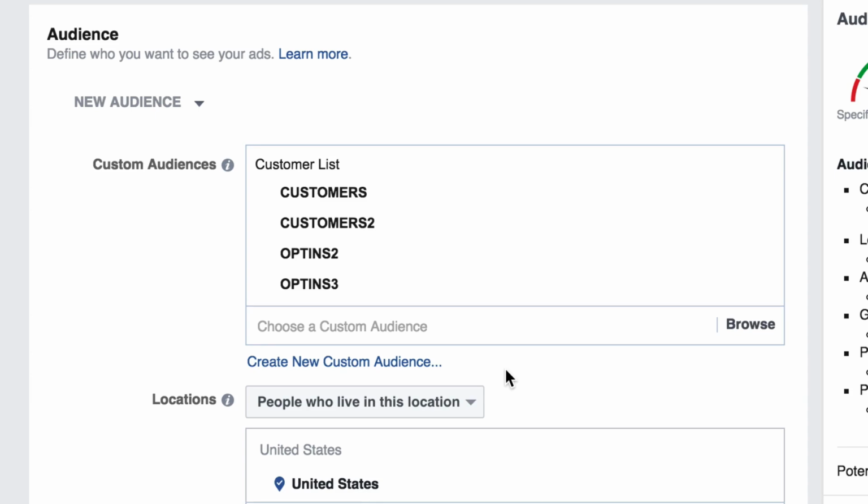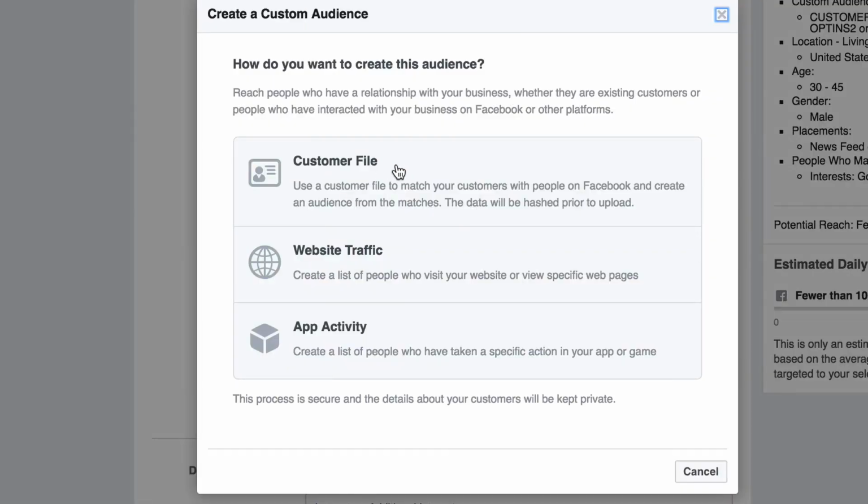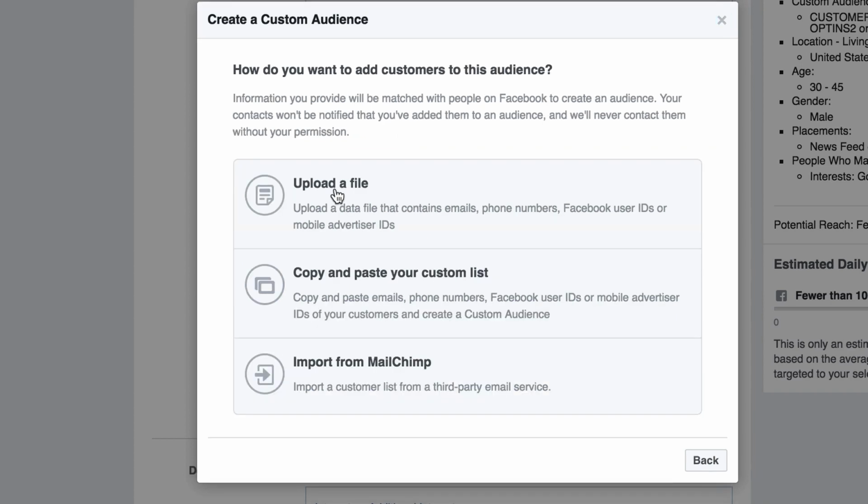But get again to this screen, and then you want to click this link here, create new custom audience. So you're going to click that. And then it says, how do you want to create this audience? You can do it with a customer file, with website traffic, or with app activity. Ignore all that, but the top one, customer file. So we click that, and we have some options here.